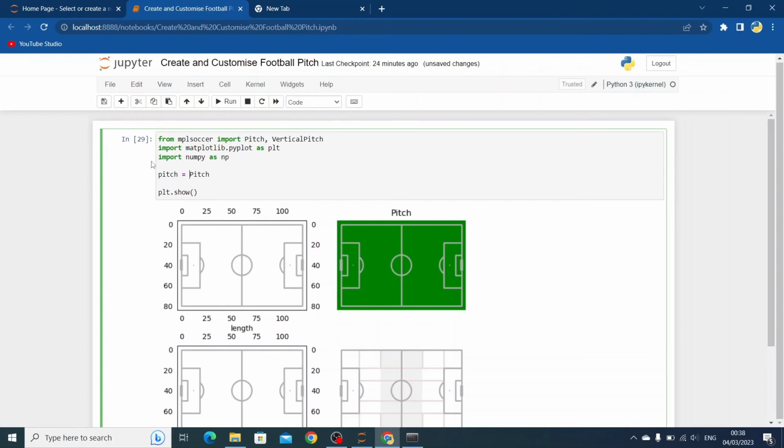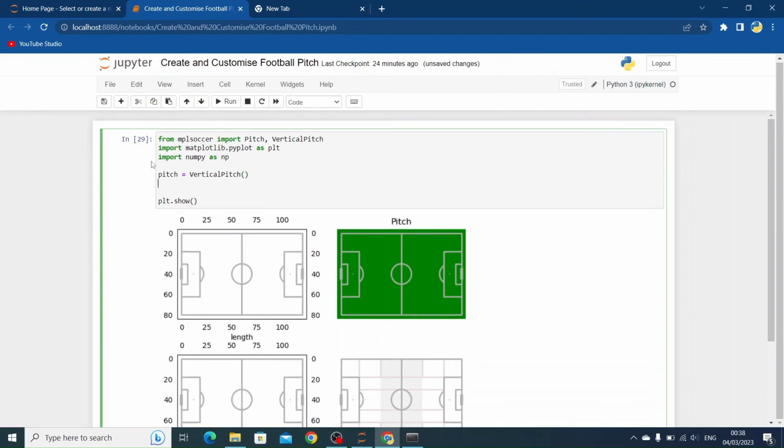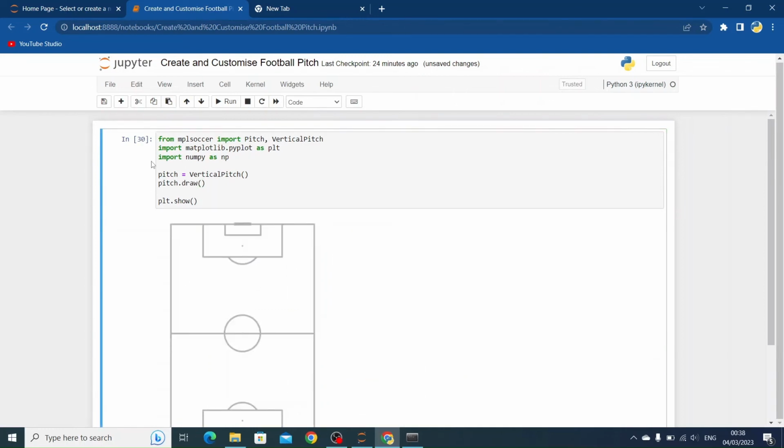Before I go on to that, I'll just show you guys what the vertical pitch looks like. Ah, there we go. So as you can see, it looks exactly how you'd expect it to be. And you just put in the parameters the same way you would with a normal pitch. But for what I want to show you next, just use a normal pitch. We'll add some color to it as well.